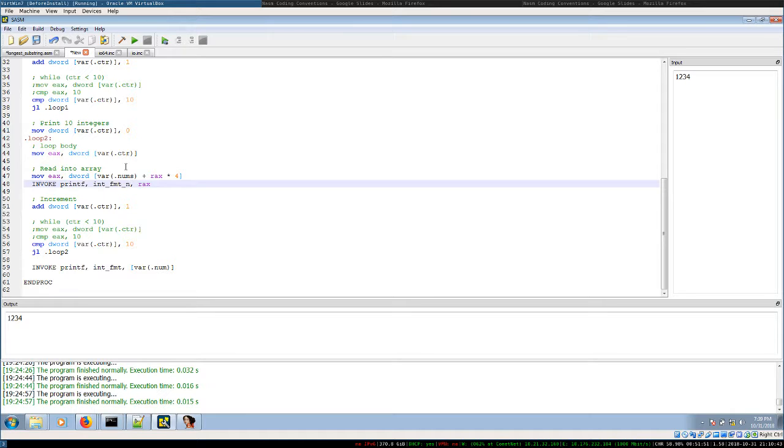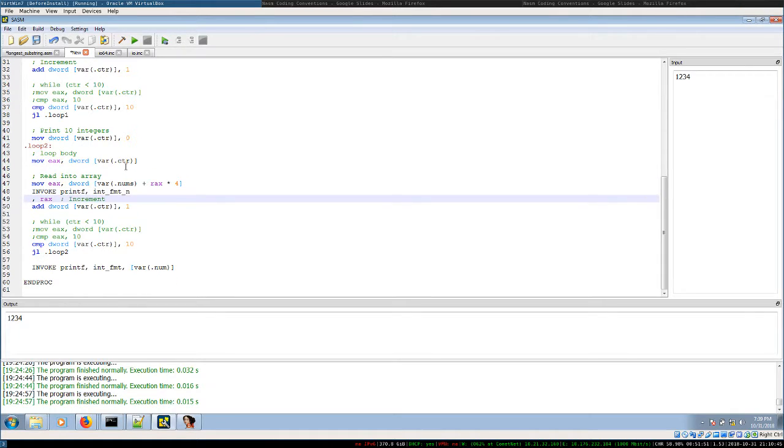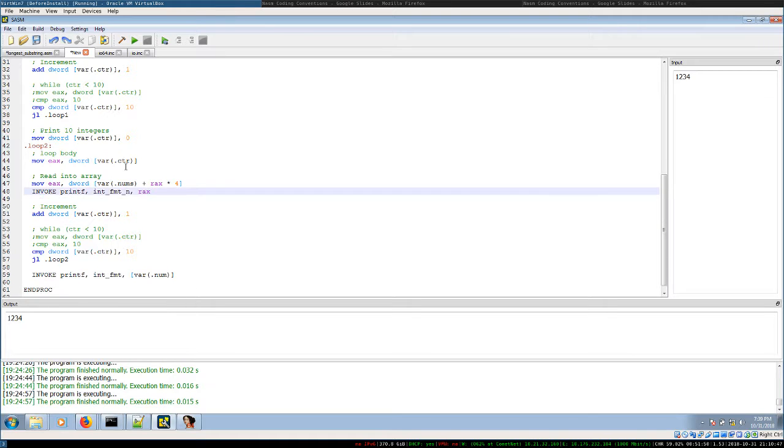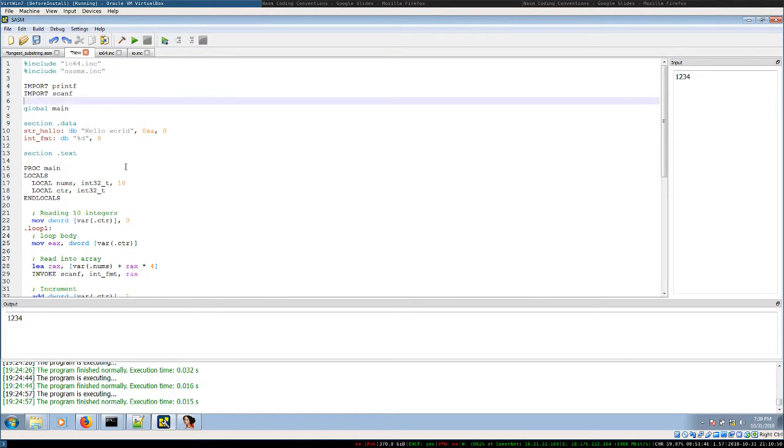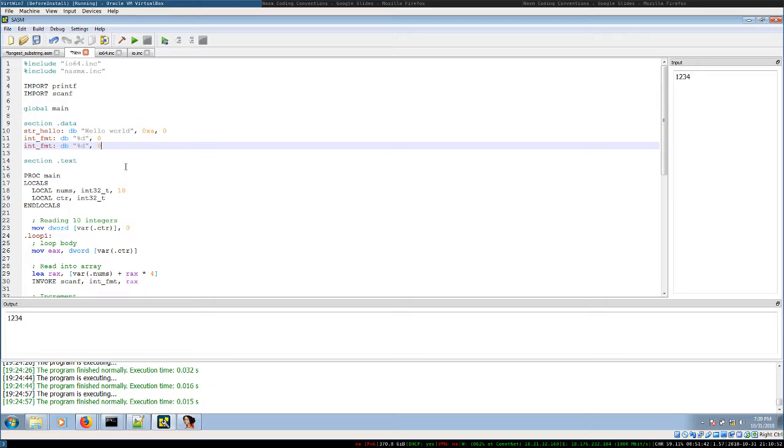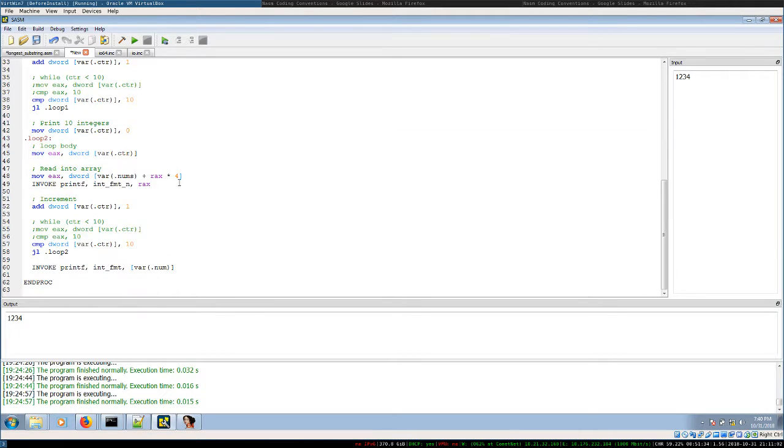And I'm just going to change that because I want a new line, so that each integer is spaced accordingly. Okay, now we got that out of the way.